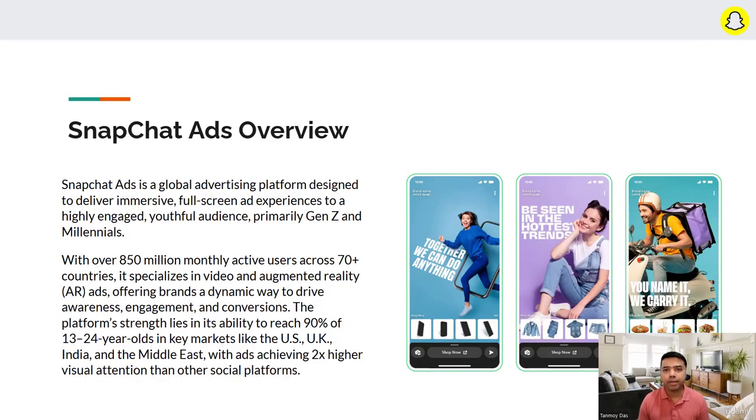catering to. If you look at it, Snapchat attracts around 850 million plus active users across 70 plus countries, and it specializes in video and augmented reality ads, offering brands a dynamic way to drive awareness, engagement, and conversions. Now, if you look at it, the strength of the platform lies in the ability to reach 90% of 13 to 24-year-olds in key markets like US, UK, India, and in the Middle East. And the ads are achieving 2x higher visual attention than any other search platforms.